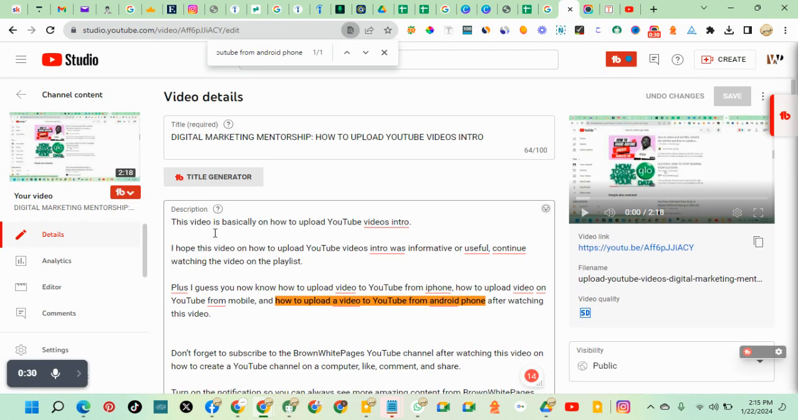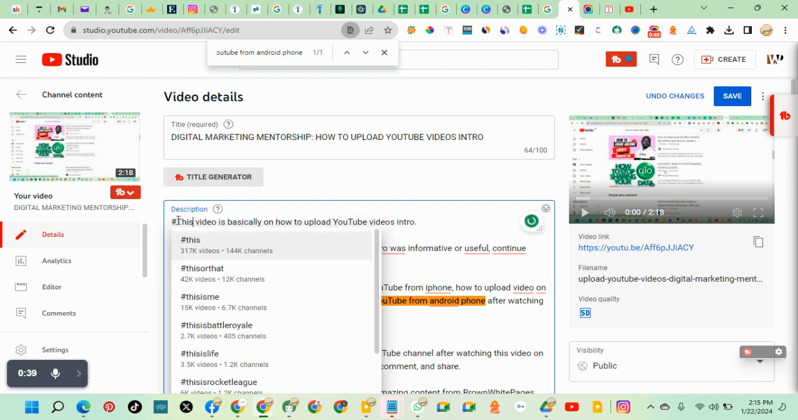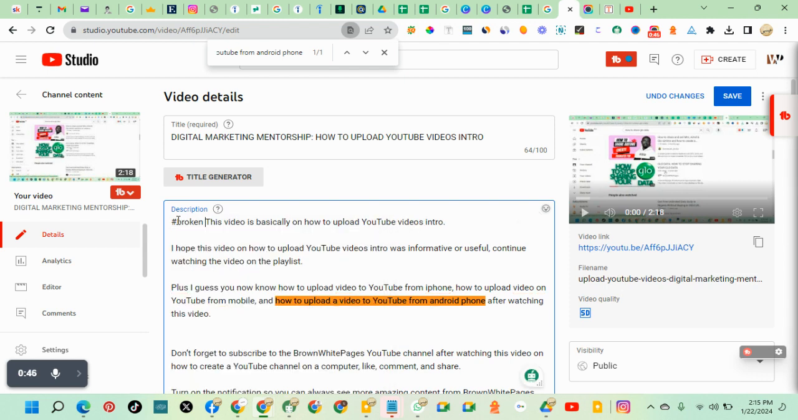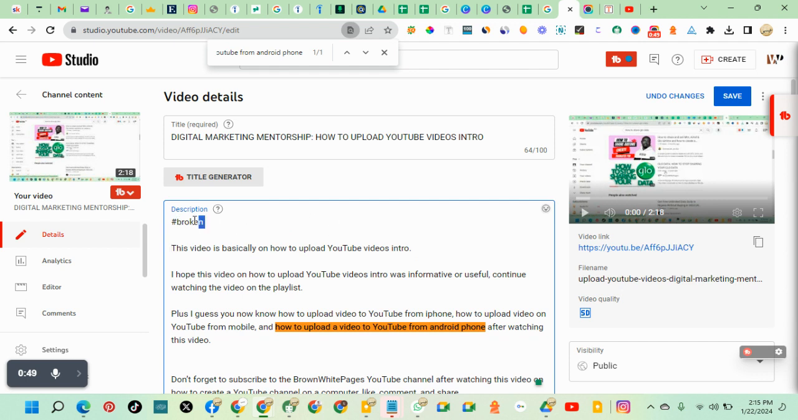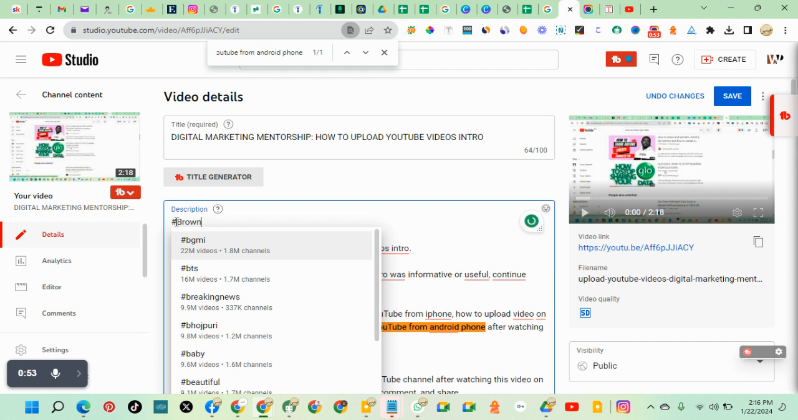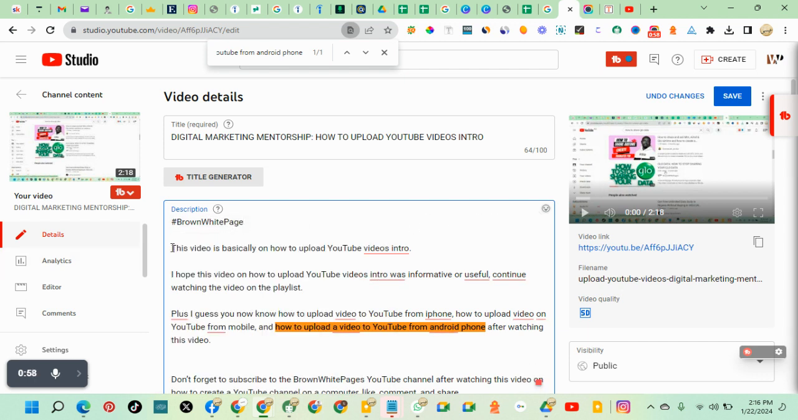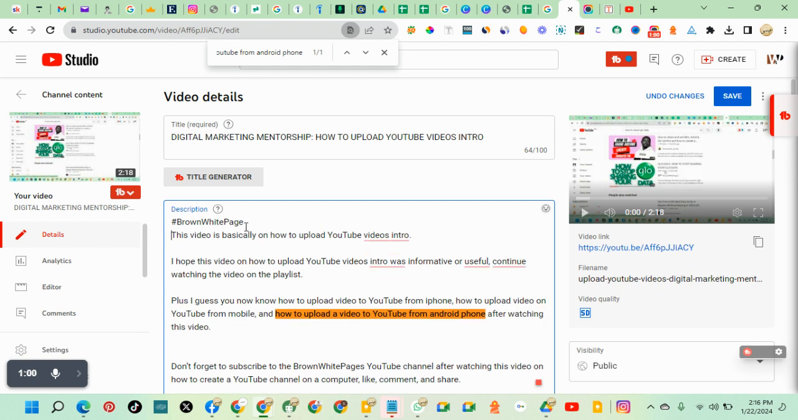The first thing I want you to know is that the first hashtag you should use is your brand name. So hashtag brand, White Pages, hashtag Brown White Pages. Please make sure the description is in another line. The description can be close to the hashtag like this.